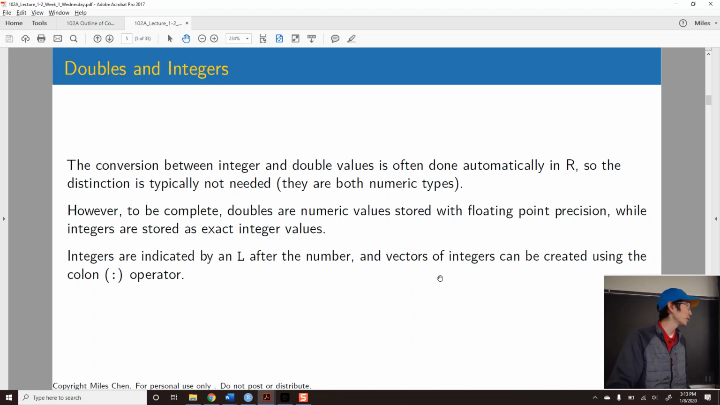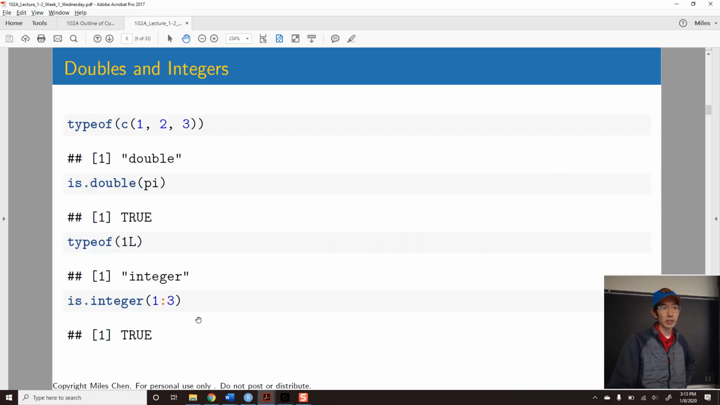But type double is for floating point numbers, and we've got type integers. If you want to specifically say this is an integer, you can use the capital L, and that will make something an integer. And if you use the colon operator, like 1 colon 100, it also creates an integer vector. All right. So here, by default, if you just say I'm making the numbers 1, 2, and 3, R creates them as type double. Okay, meaning it's capable of holding decimal values.